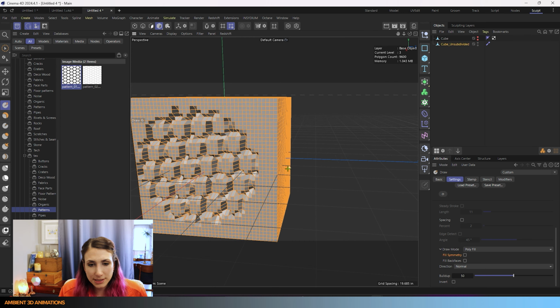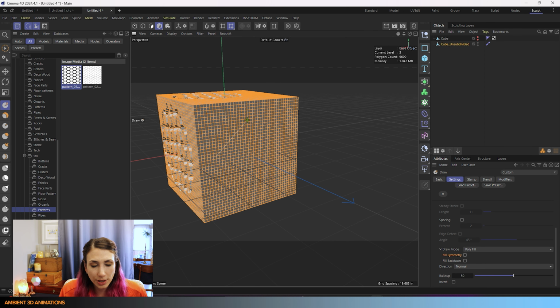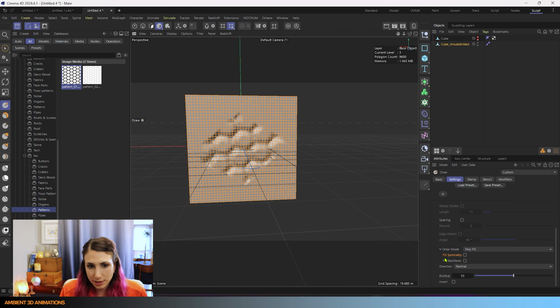Polyfill is a little bit different than the lasso, but you can create a shape using lines. And then when you're done, you can hit enter and it will create a closed shape with the pattern inside. Rectangle fill. You just make a rectangular shape and fill it in with the texture is basically how that works.